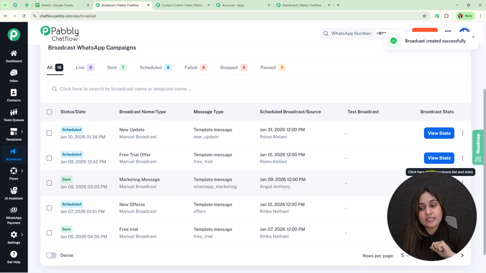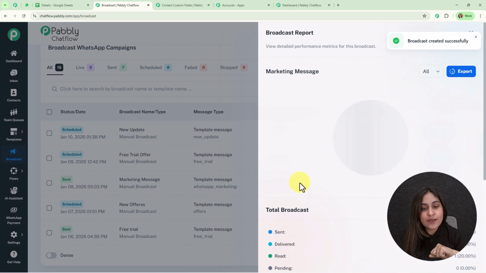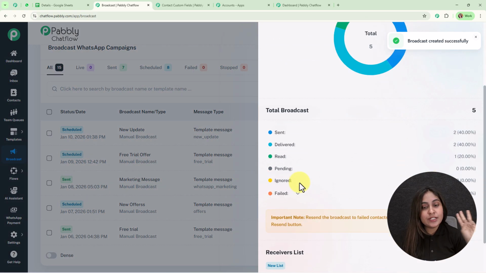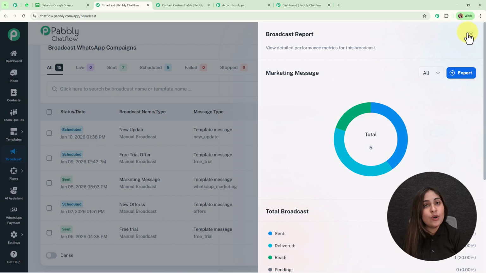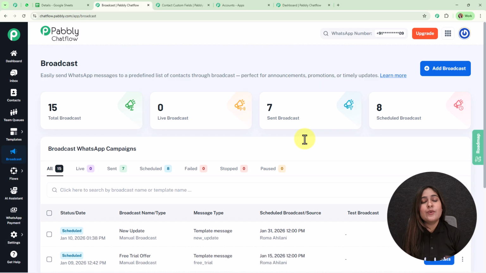Once this broadcast is sent, you can view the stats for the same, where you can see the rate of send, delivered, read, pending, ignored and failed. Through the stats you can analyze the broadcast message that you have sent to your leads or customers. Alright, so this was the very simple way of bulk WhatsApp messaging to your contacts in a very useful and safe manner. I hope these steps were clear to you.